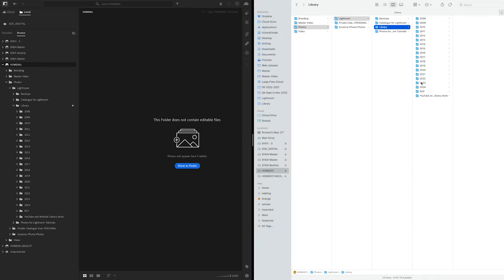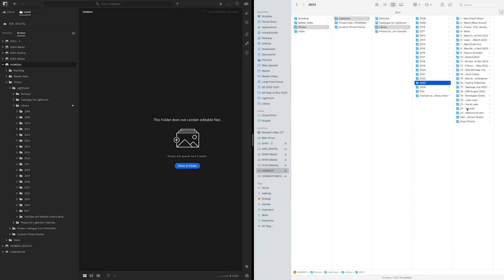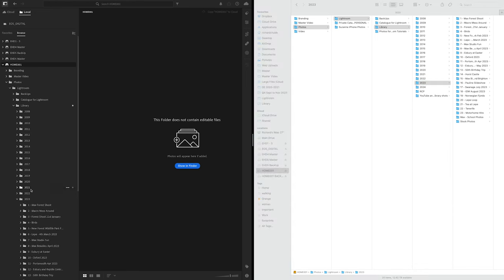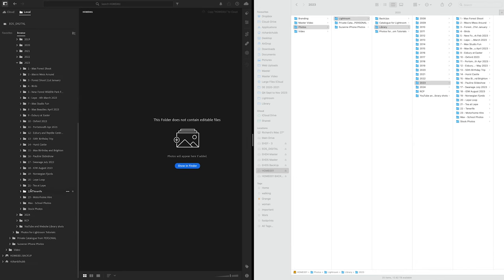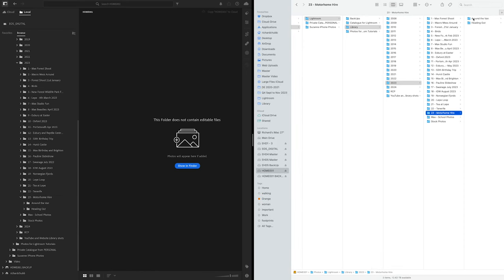If I click on 2023, these are all the things that I've done this year: days out, holidays, trips away, things like that. And likewise, if I click down here, we have the same thing. So I can now access all of these photos in here. I'm going to expand motorhome hire here, and show you motorhome hire here, around the van and heading out.